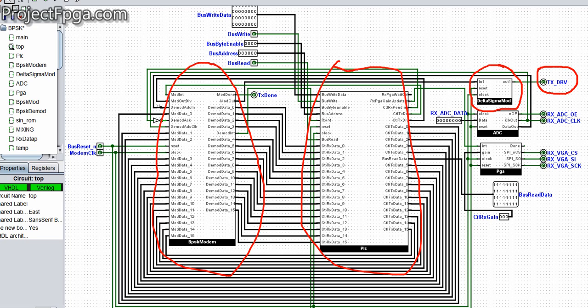This is the bit after passing through this whole circuit. This bit goes to the antenna that does the transmission. So after the whole processing, this is where the bit goes out from. The bits start from here, this bus write. This is where you place the data you want to transmit. Starts from the bus write data. Then it passes through the BPSK modem where it's modulated, and then it goes through this delta signal modulator and then out through this TS driver.